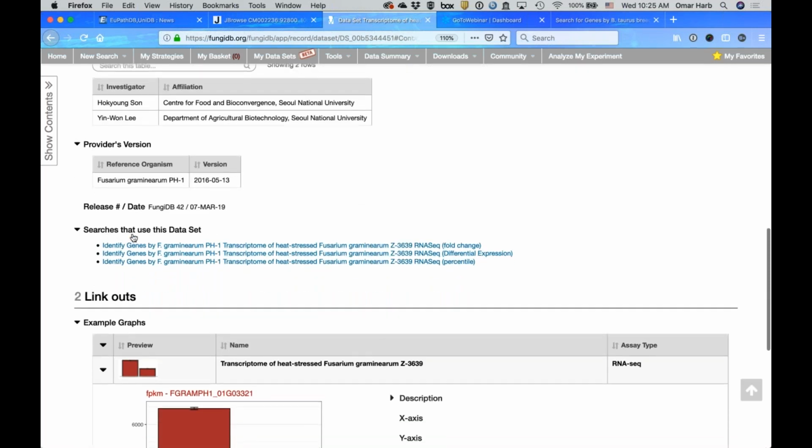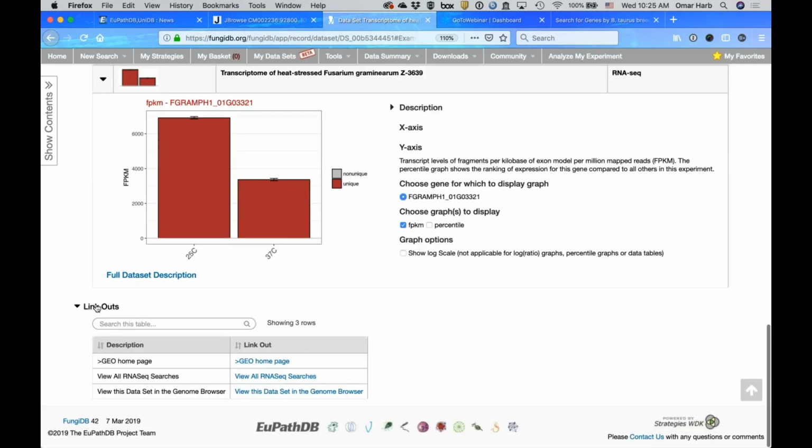Moving down, you will see there's a list of searches, and this is a useful portion of the dataset record because it quickly lets you get to the searches that allow you to ask questions about this dataset, and I will highlight one of these. And then scrolling down, you will see an example result from this dataset. This is for this particular gene, and it's showing what the results are between the 2 different temperature growth conditions. And scrolling down, if there are important link outs associated with this dataset, they will be available here. So for example, this dataset was available in GEO, and you can click on this link, and it'll take you to GEO.